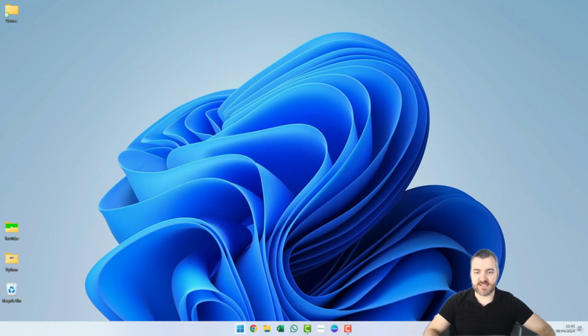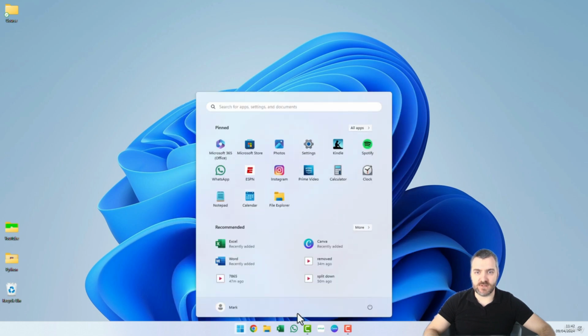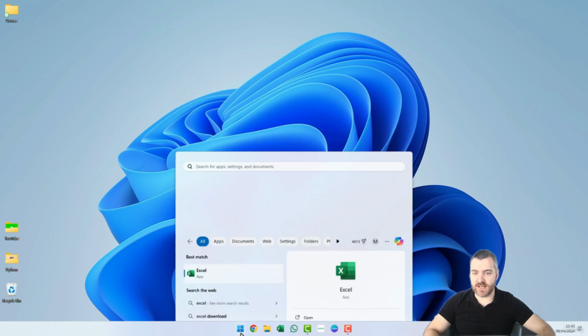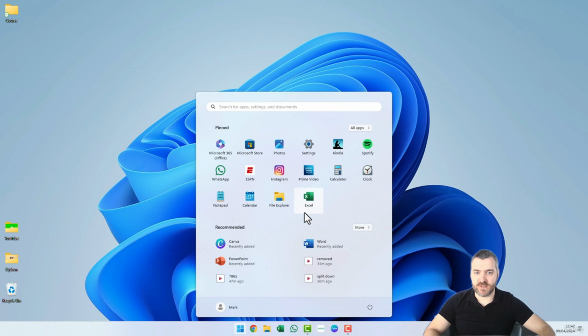Within the start, it means basically when you click onto this bit here, it should show up within this section here. When we click into this, we can see that we have the pin to start. We're going to click on the pin to start, and now when we click back through, we can see that Excel is pinned to that section there, and now it makes it a quick and easy way, if you don't want it on your desktop.